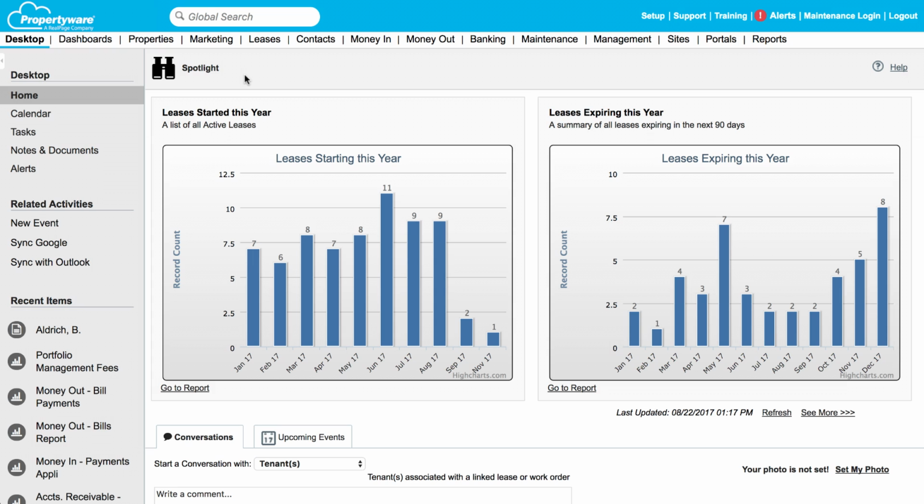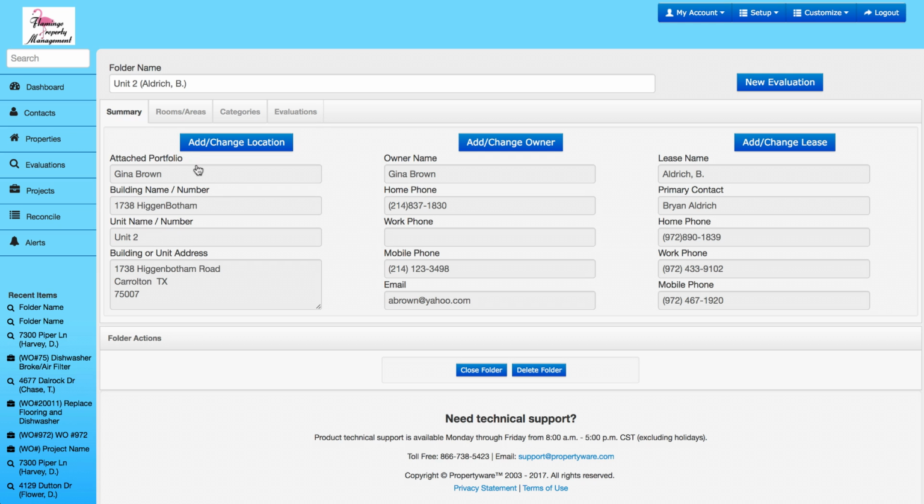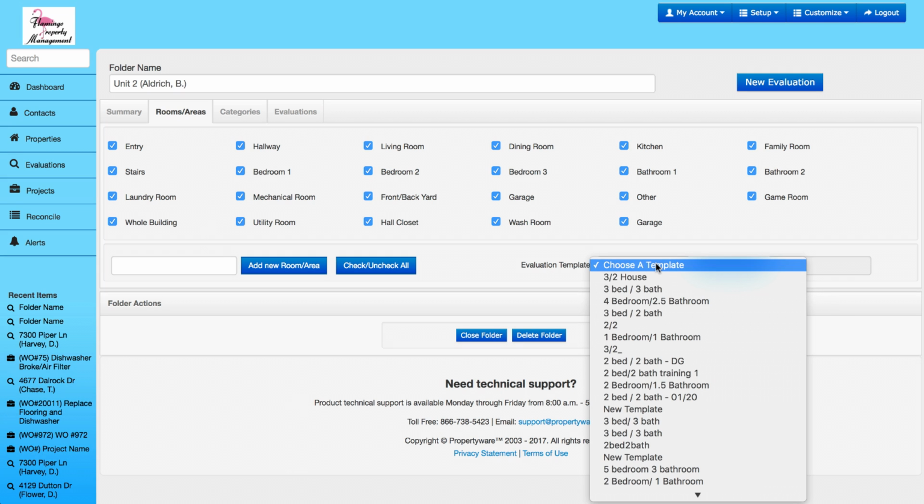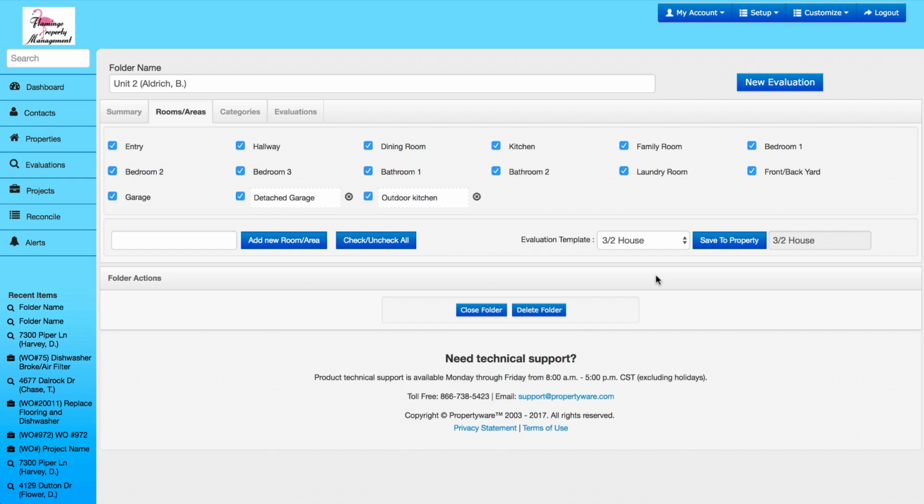PropertyWare Evaluations streamlines inspection workflow and maximizes efficiency through unique customization and capturing features. Build templates customized to your properties to ensure inspection of specific rooms, areas, and categories. Quickly and easily adjust preset templates while in the field to add or remove needed inspection items, giving you the flexibility for your unique property inventory.